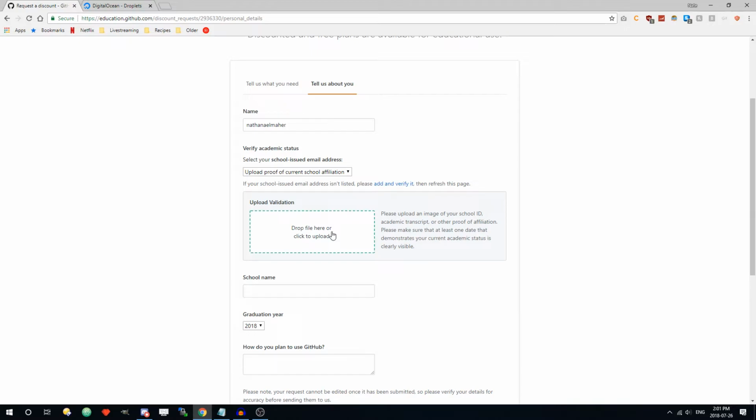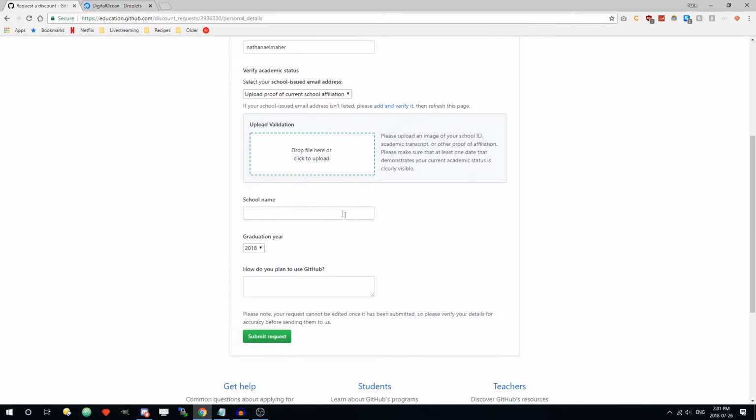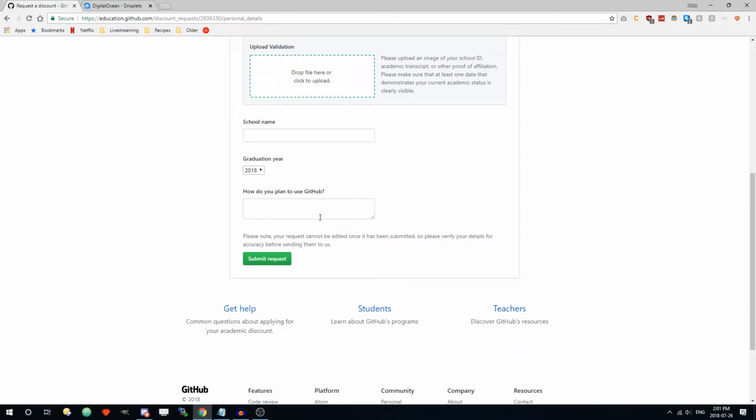It's a very simple ID. This is not even from a big school. It's for a college. I think it says I'm a computer science student on there, but there's pretty much nothing on it. They're pretty laid back with this kind of stuff. You want to give your school name when you're graduating. And tell them how you plan on using GitHub. So you can say that you want to use it to host your projects privately, stuff like that.